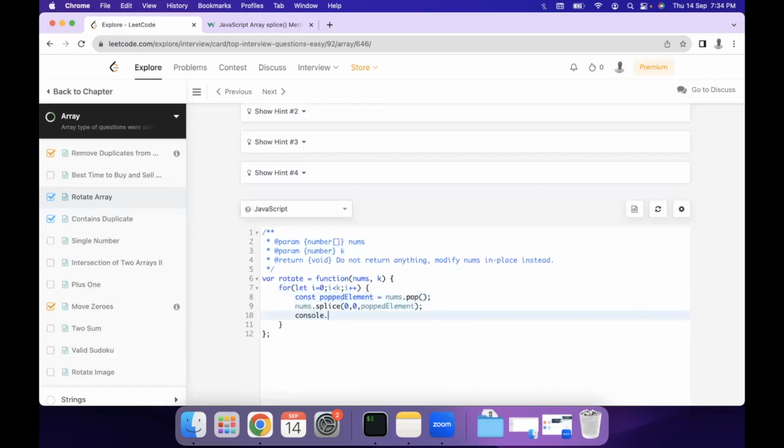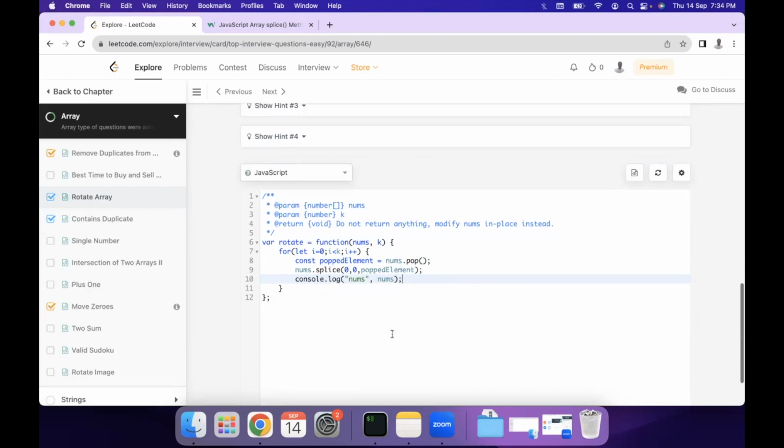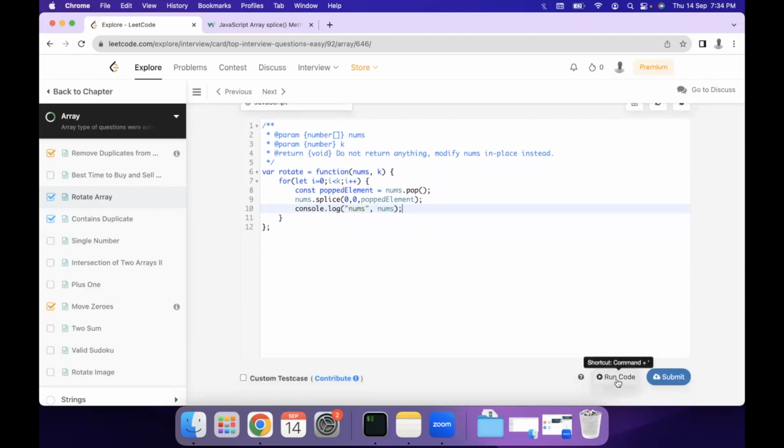Now let's go console.log and let's print out nums. And let's see if this works. So we'll run the code.